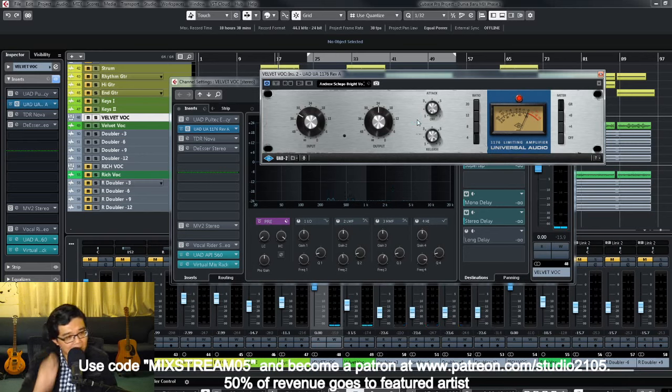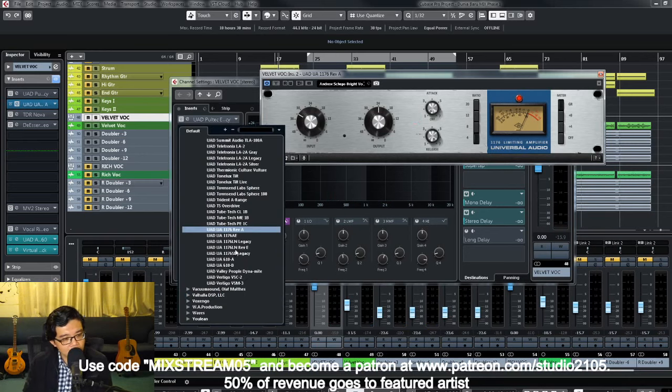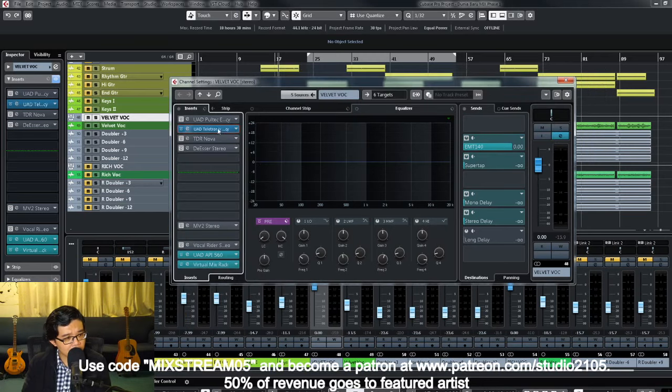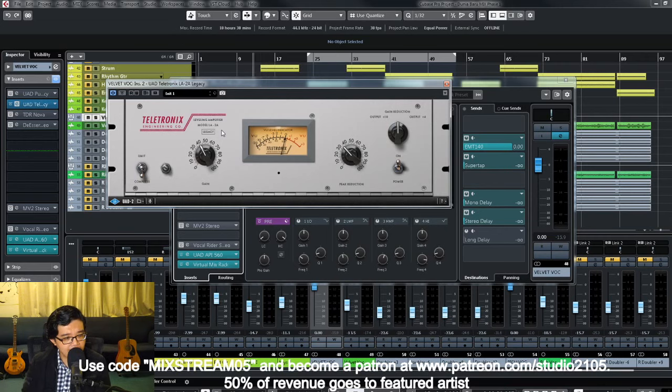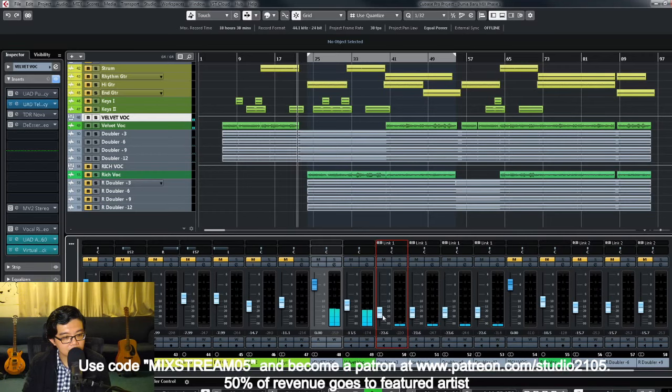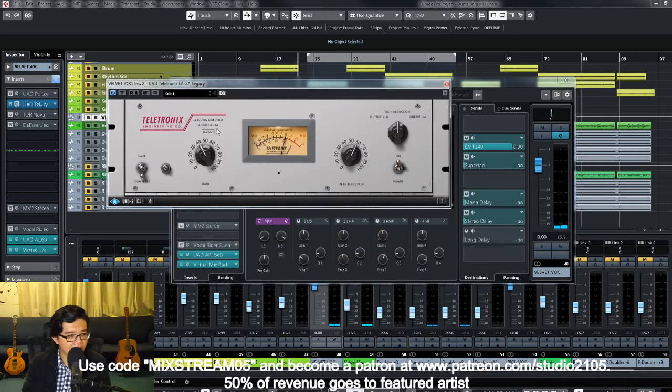Okay, cool. I'm going to swap this out, because what I would like to use on Velvet's vocal is an LA-2A, because the 1176 would sound a bit too aggressive. So let's use the LA-2A instead. I think I just need a touch of it. It doesn't need a lot. Just on the very, very peaks, you see that the LA-2A just acts a little bit.